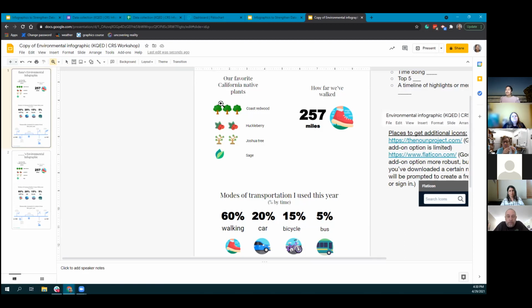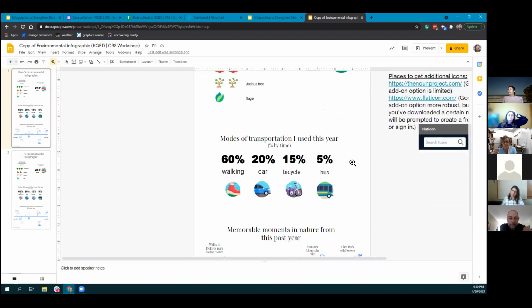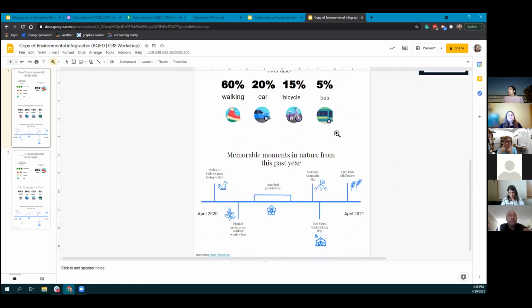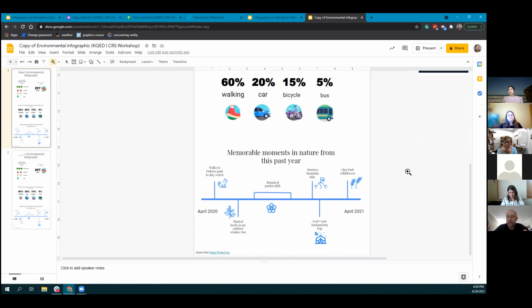Obviously, this is not a coast redwood, and plant biologists might say, that is not a coast redwood, but it's more of a symbol of a coast redwood for me. So you can see here that I answered a couple of questions that are individual to me. I reflected on how I got around this year, and I also reflected on memorable moments in nature for myself.